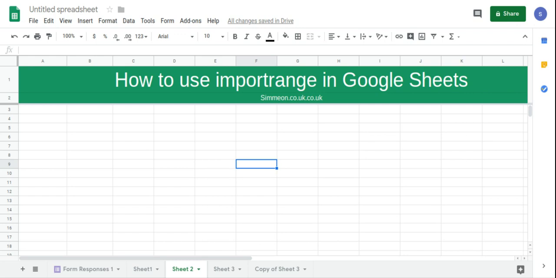In this video, we're going to take a look at how to use Importrange in Google Sheets. So what we're going to do is use a different document, take the data from this document. So we're going to copy the URL, and we want that data to be displayed in this particular document here.